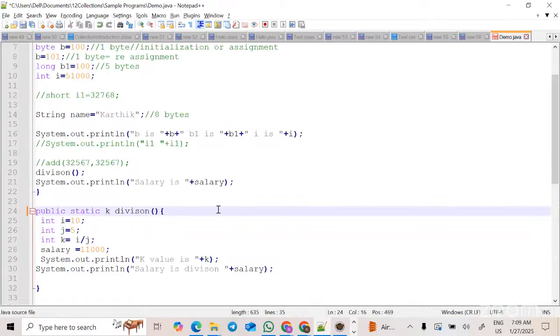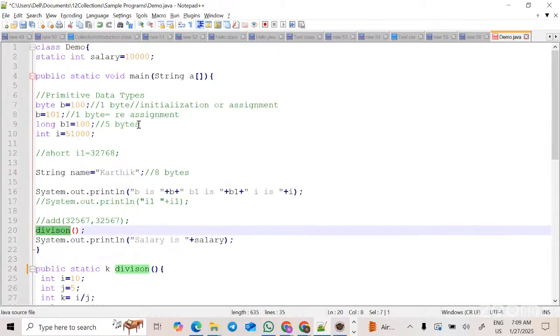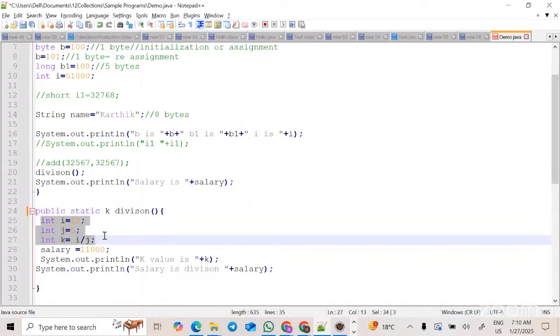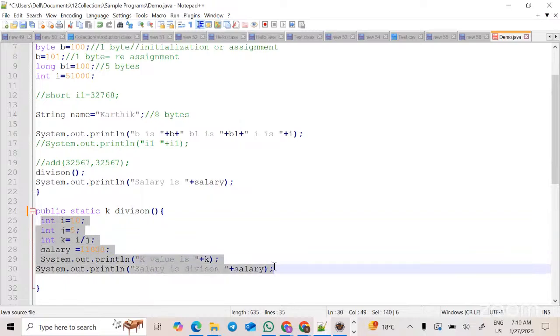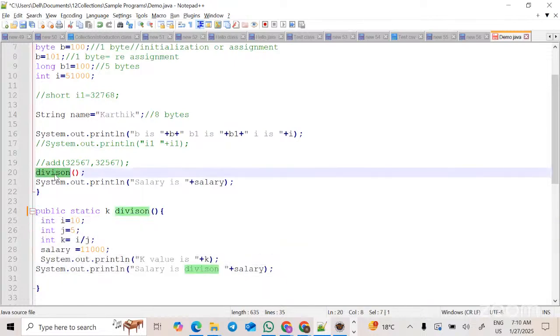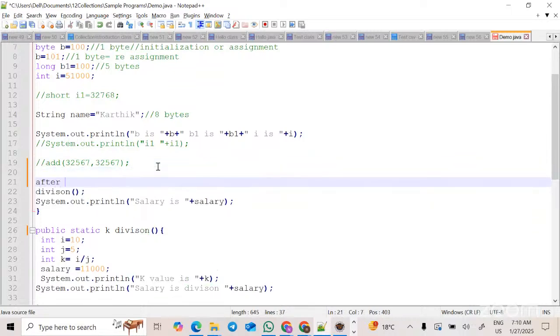If I write k, do you understand what it is returning? For example, every method executes only when it is called from somewhere else. So now I'm calling this method from the main method. From line number 20, it will come here, with i equal to 10, j equal to 5, int k equal to i by j, and it is printing. After that, the method execution is completed, and then it will go back. So what is the question I am asking? After getting the division value, add 10 to it.